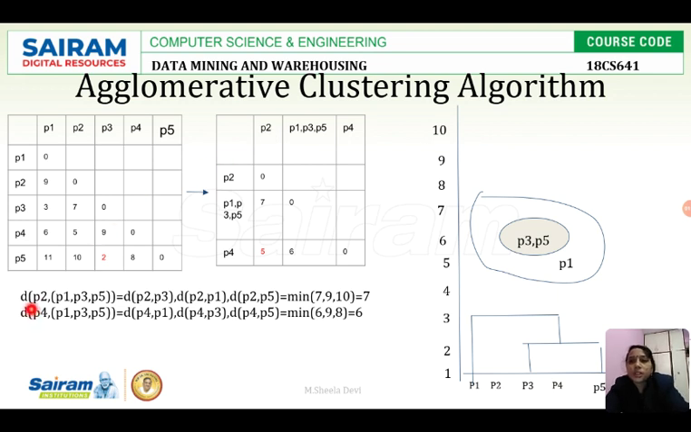So I am calculating here the distance of P2 comma P1 P3 P5. First I have to check the distance P2 to P1, then P2 to P3, then P2 to P5 in this matrix. P2 to P1 is 9, P2 to P3 is 7, and P2 to P5 is 10, so I have written 10. Among these, we have to check which is minimum, that is 7, so I am writing the answer as 7. So the distance between the cluster P2 and the cluster P1 P3 P5 is 7, so I am updating it in the matrix.